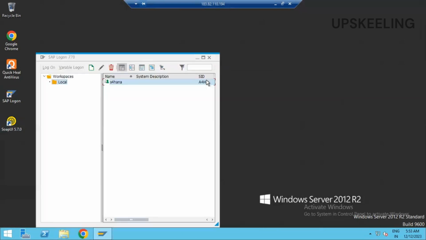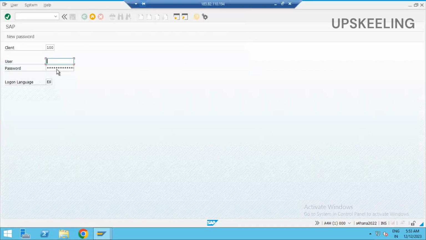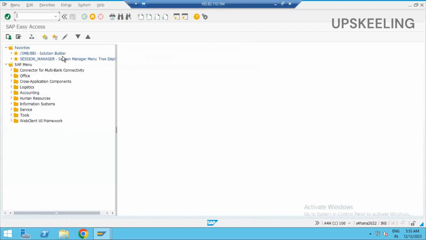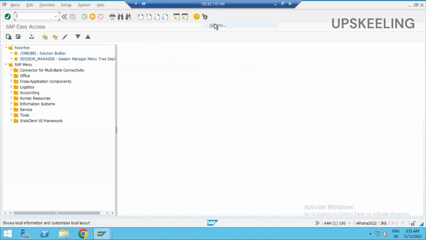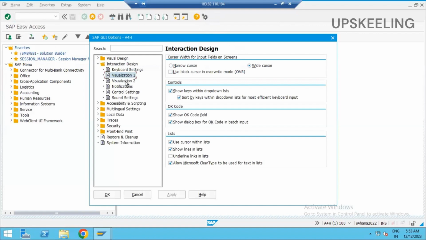I logged in with a different user ID. Here, can you see it looks different? Yes. Okay. This is again your old user ID, old profile. If you want to change, you can change it here.